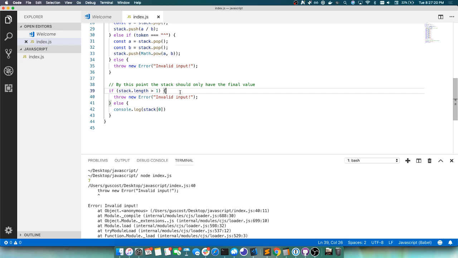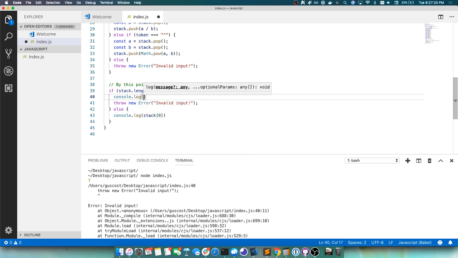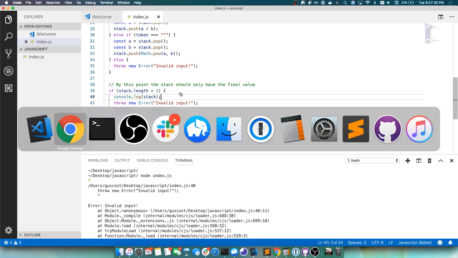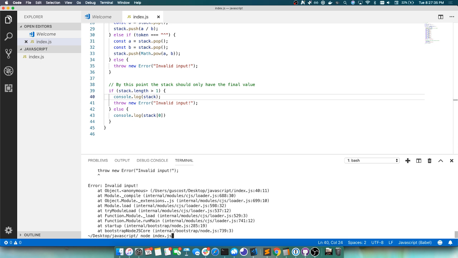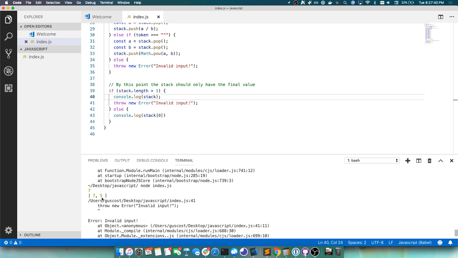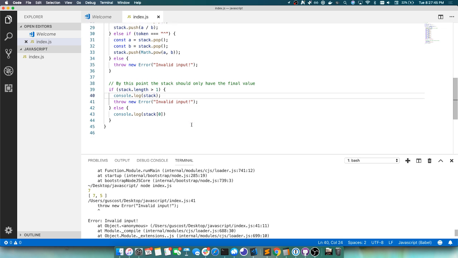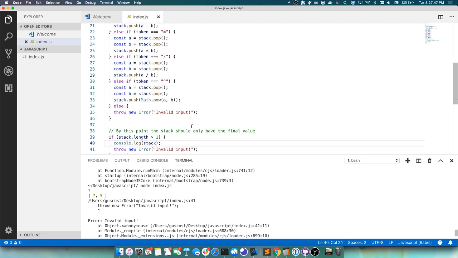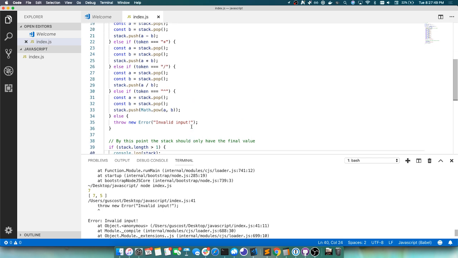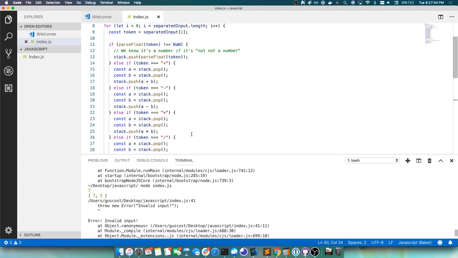Let's figure out what is in the stack by just console logging it anyway before we throw the error. And let's log the whole stack so we can see what's wrong. Sorry. Okay, if we scroll up above this, we see we have 7, 5. Well, that's a little bit interesting because that should not have happened.